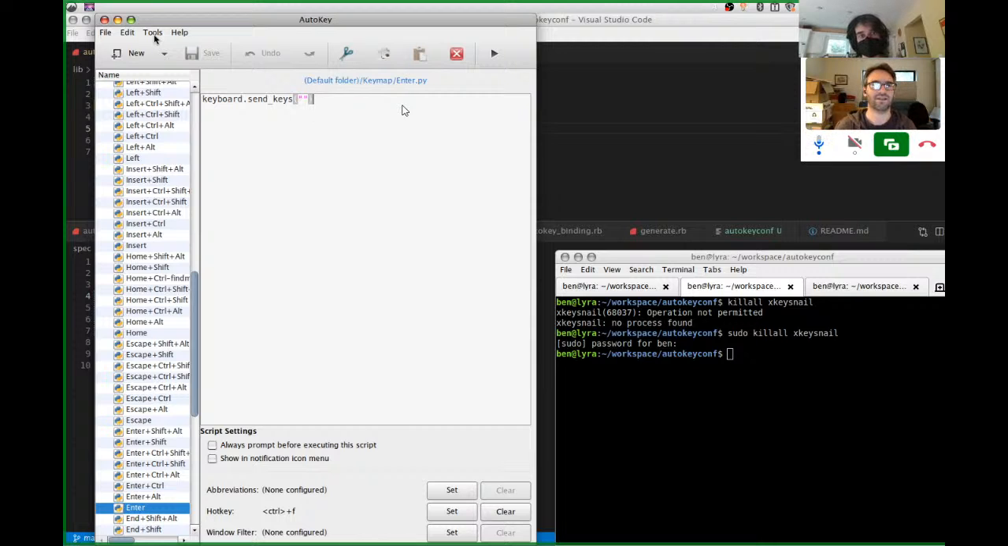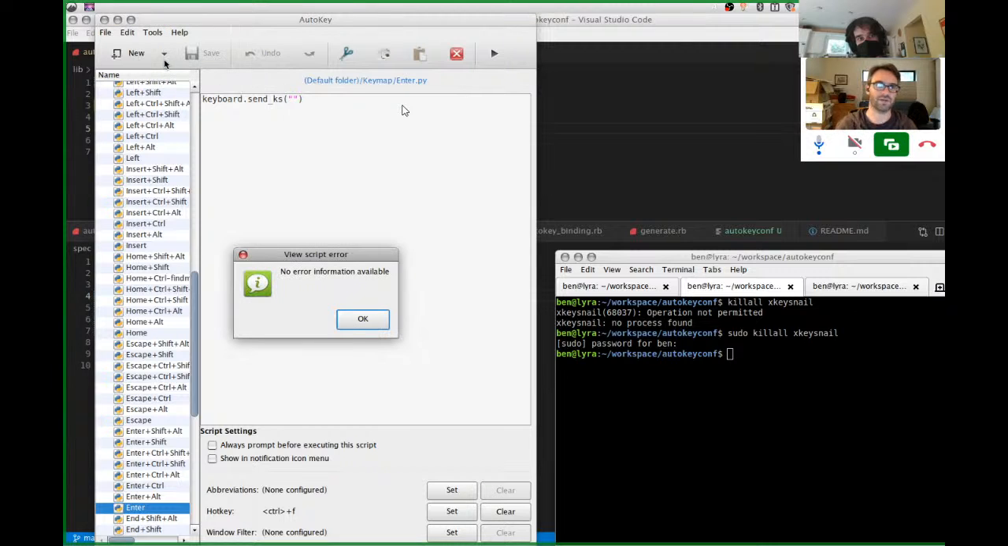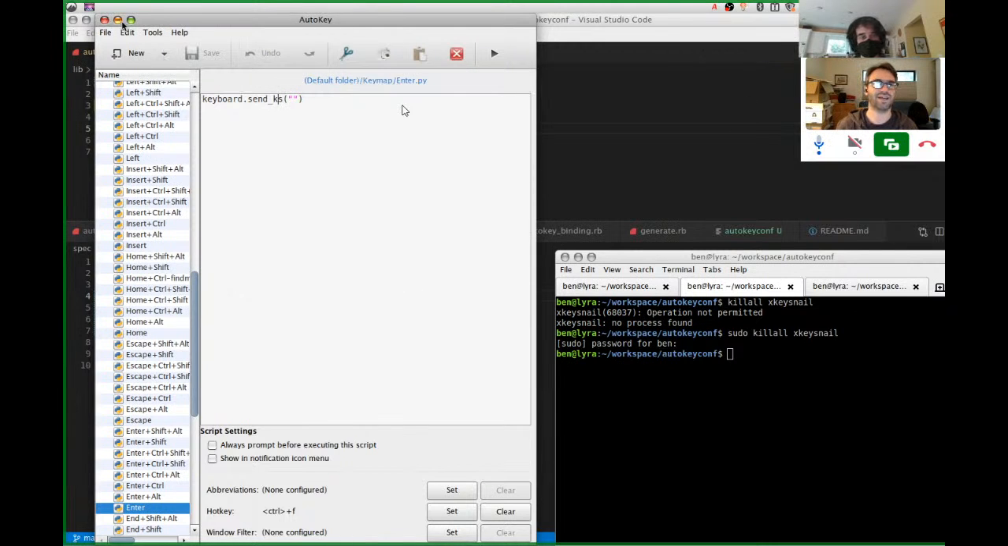If I were writing, apparently I'm not allowed to click tools. I would want to know, run current script. I would want to see some kind of view script error. No error information available. But if we were to run current script and then view script error. Did you see that? That was fun. Tools, run current script. The script Enter encountered an error. Well, that's useless. So if you run Control F, now we can generate that error. Oh, that's cool.